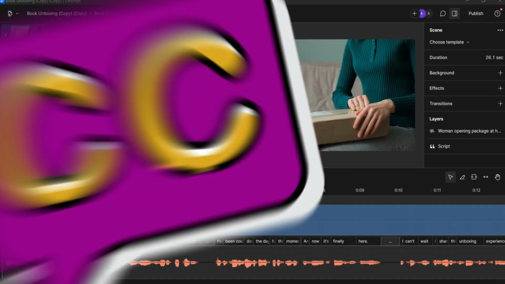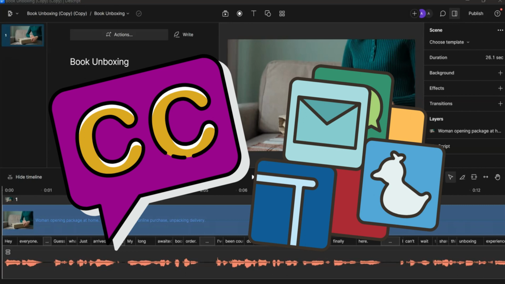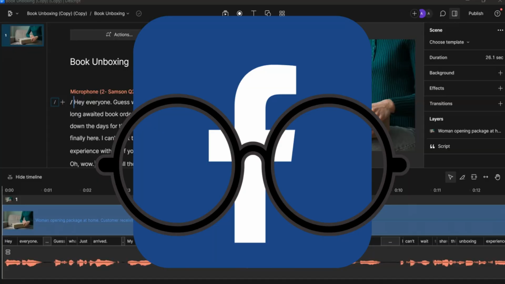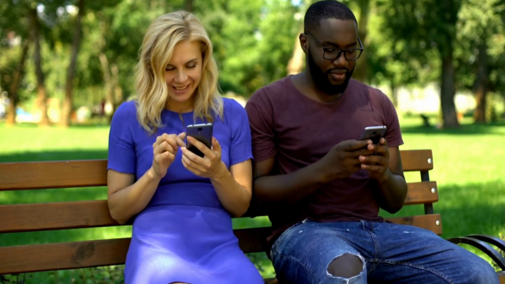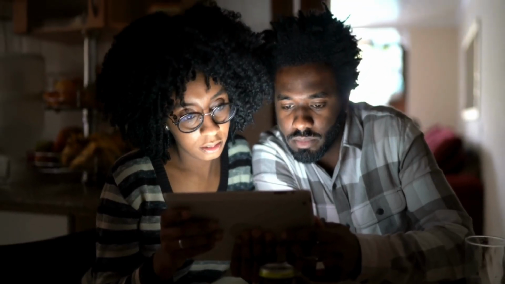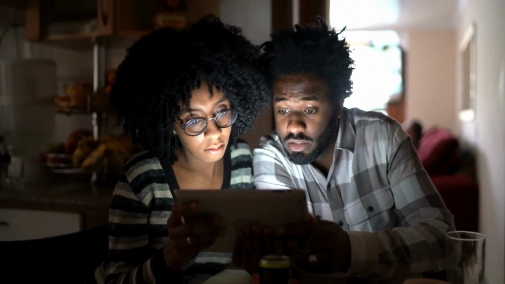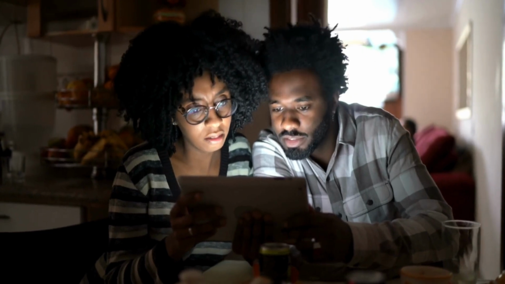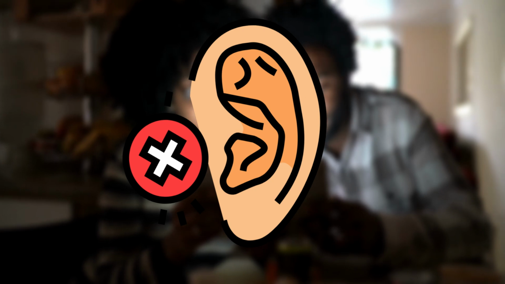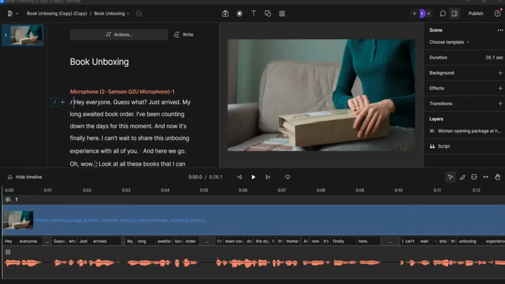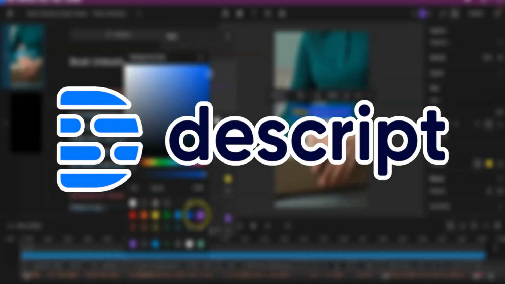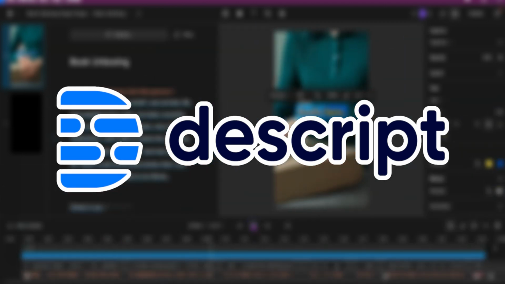Did you know that adding captions to your social media videos can skyrocket your engagement and reach? Well, according to Facebook, videos with captions can increase view time by 12% on average. By providing captions, you ensure that your content is accessible to a wider audience of people, including people with hearing impairments and for those who prefer to watch videos without sound. In this video, I'll show you how Descript makes adding captions to your social posts quicker and easier.